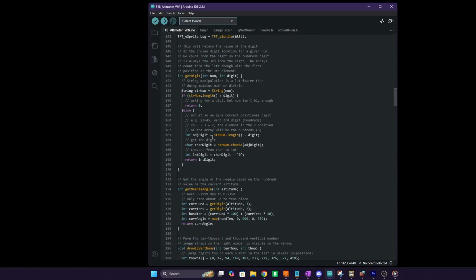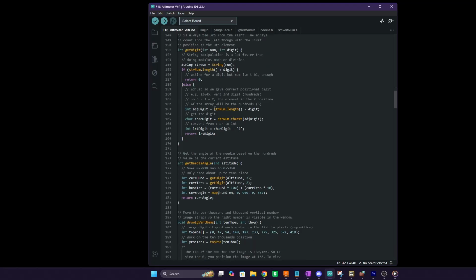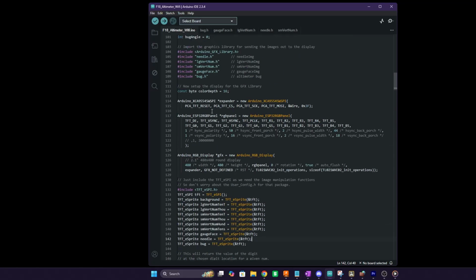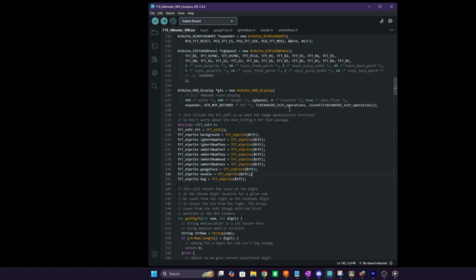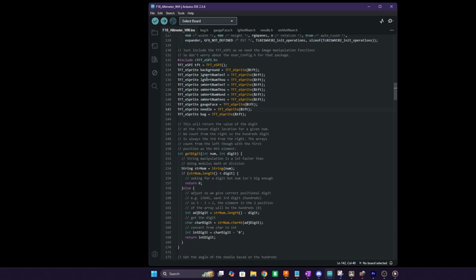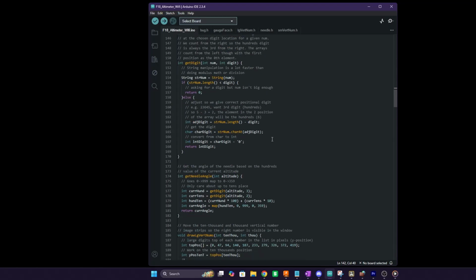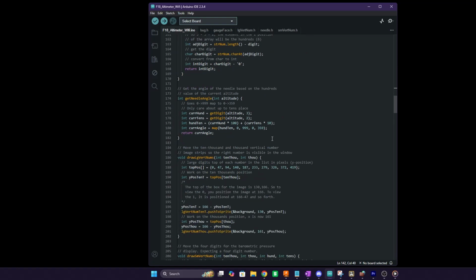And in this, you'll see some functions. This first function is getting digits from the values, because in my F18 situation, I've got a 10,000 and 1,000 altitude, and I've got the four pressure values. You could change this, of course, to your own style if you want. You can even use the Arduino graphics library to draw your own stuff, if I understand right, or maybe even with this TFT sprite library, you might be able to draw your own things with it.